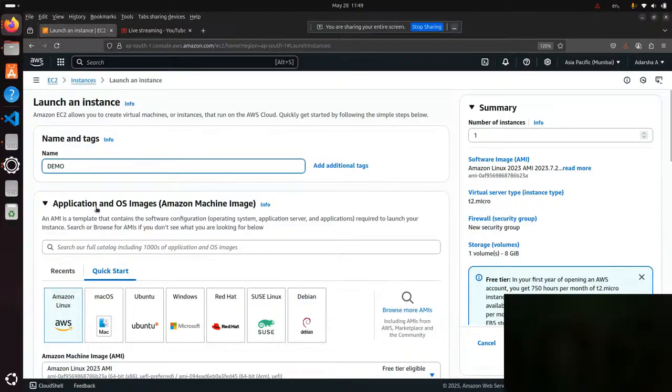It is not going to matter. If you want to give it as demo, you give it. If you want to give it as XYZ ABC, it's up to you. There is no restriction. You need to give an instance name like this only. You can give it as your name, like my name is Jiva, I can give it as Jiva. This particular account name is Adarsh, so you can give it as Adarsh, or anything, it doesn't matter.